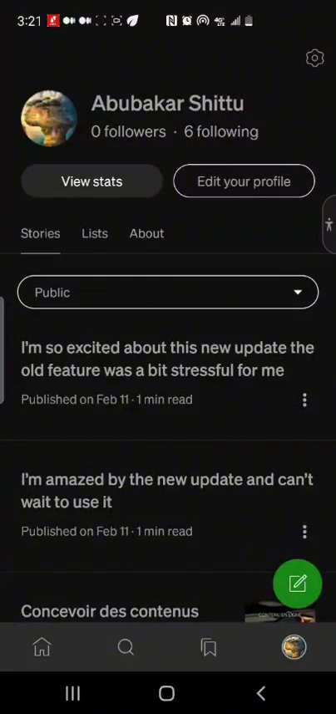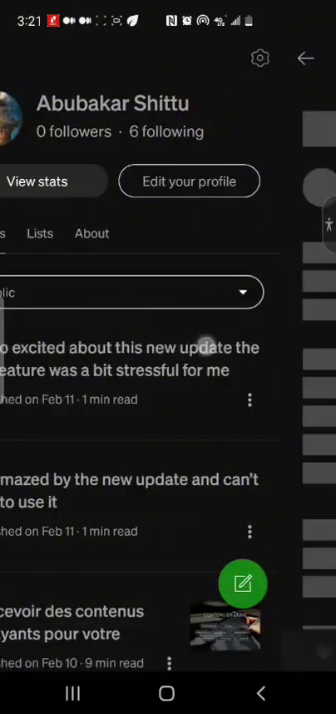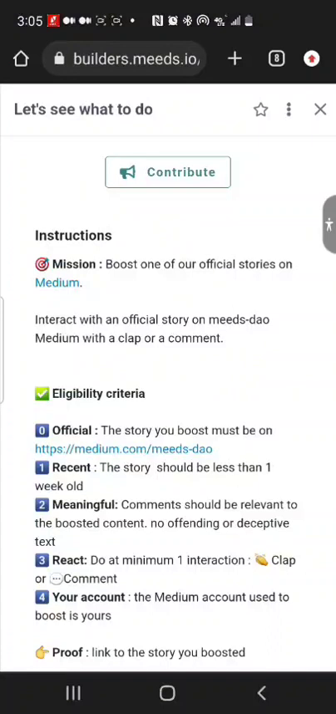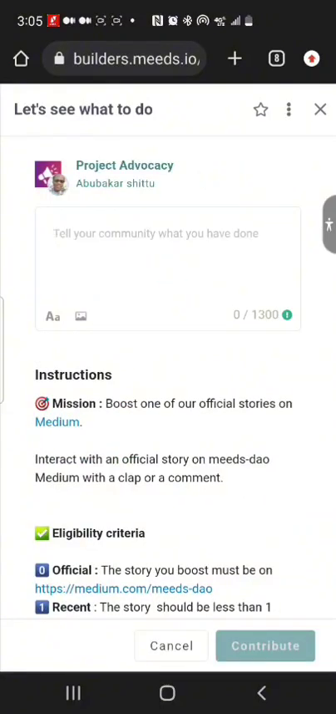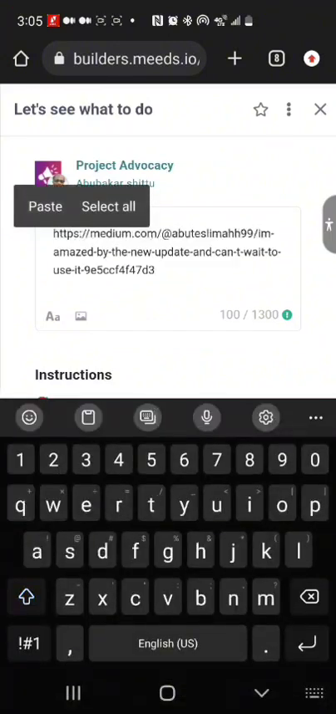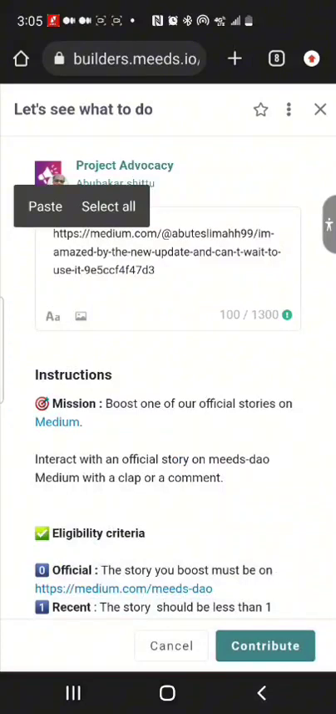Then you will now go to that story and copy the link. You go back to the story, you go to the share icon and you copy the link. After all that is done, we return to our Medium Boost and click contribute, paste the link there. After you've pasted the link, then you click contribute to contribute.